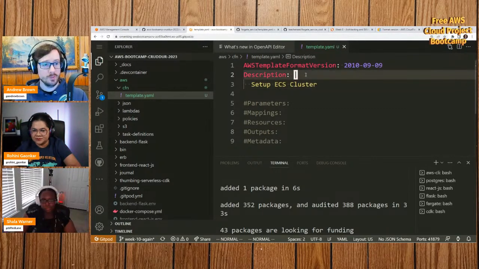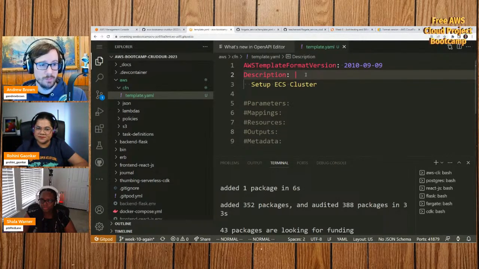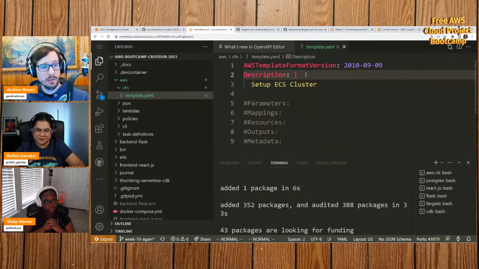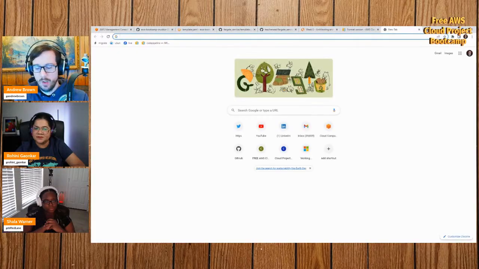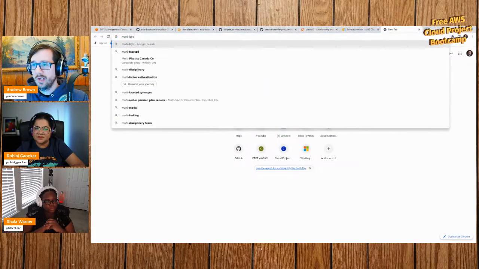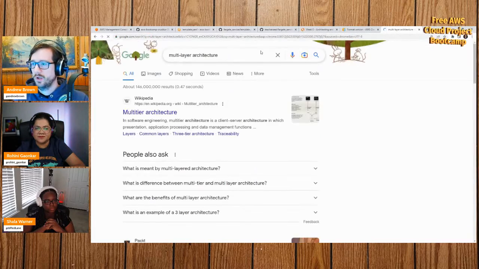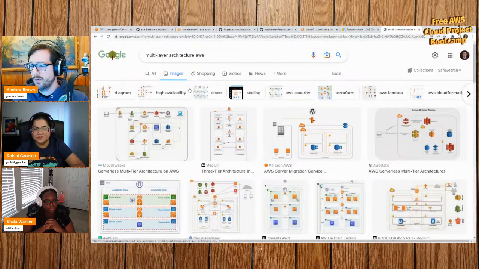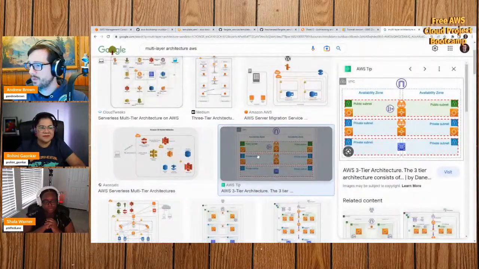One thing that's really important is understanding how you're going to break up your CloudFormation templates, because when you design your architecture, there's different ways of doing it. I guess the most common way is doing a multi-layered or 3-tier architecture, where you have, let's see if we can find a graphic of that. Multi-layer architecture. Type in AWS, and we'll see if we get any nice diagrams.